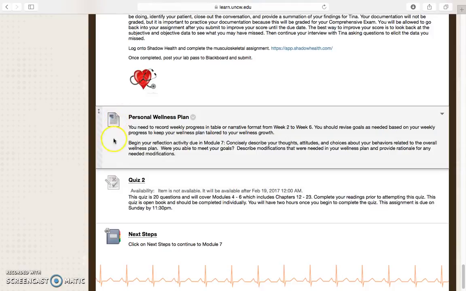Your personal wellness plan is getting very close to its submission deadline. You need to make sure that you are recording weekly progress in a table or a narrative format from week 2 to week 6. Again, you want to make sure that you're revising these goals as you go based on what your weekly progress is. So you'll need to be doing a self-assessment, and that way you can tailor this to your own wellness growth.